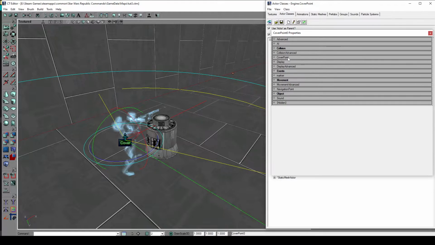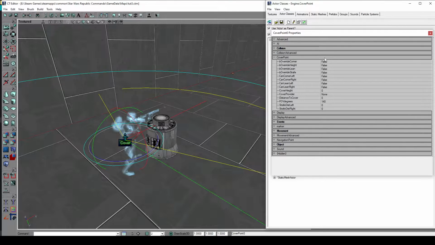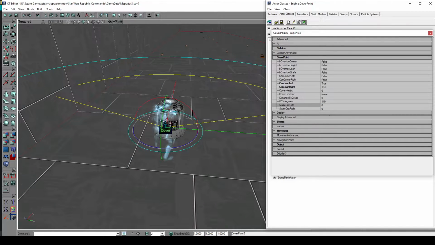We can change certain things under the cover point category. You can set the can lean left and can lean right variable to true, so the AI can lean sideways, and also adjust the strafe distance left and right. For example, if someone throws a grenade in there, they can run sideways a certain distance, for example 300 units to the left and 300 units to the right.